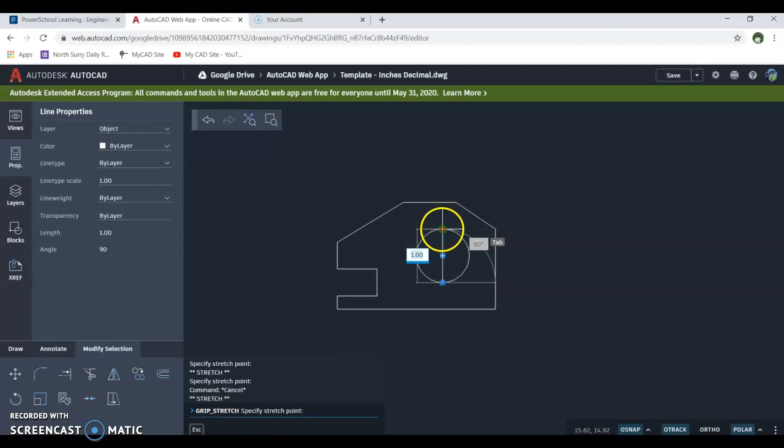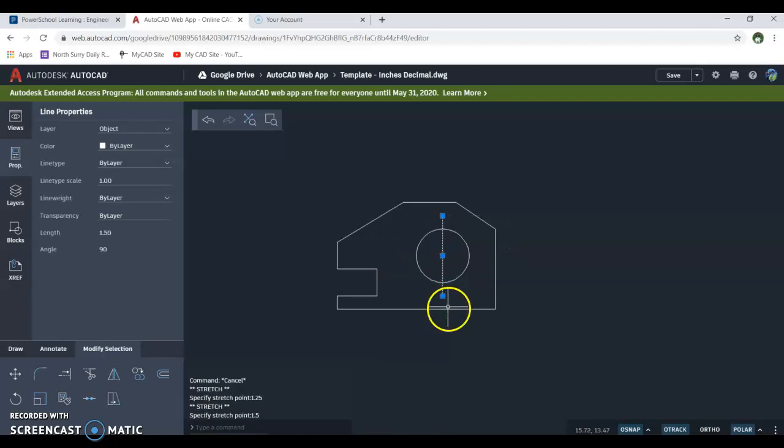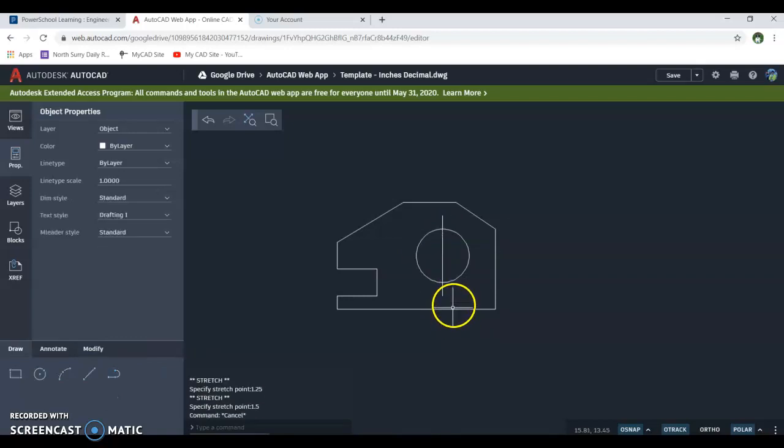I'm going to drag out. And notice right now that line's 1 inch long. If I drag out a quarter of an inch, it's going to be 1.25. Now, if I click here and drag out, it's 1.25 now. I'm going to drag down. I want it to be 1.5 because I want it a quarter of an inch longer both ways.